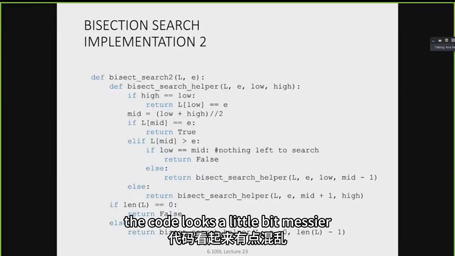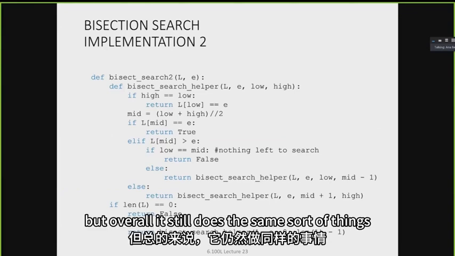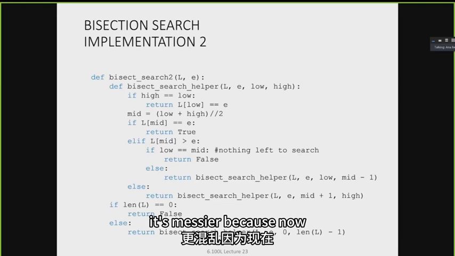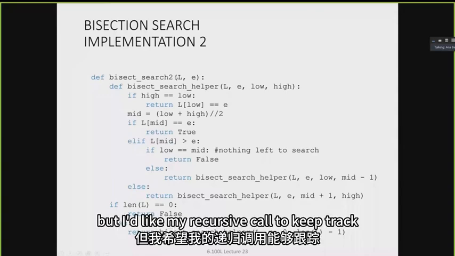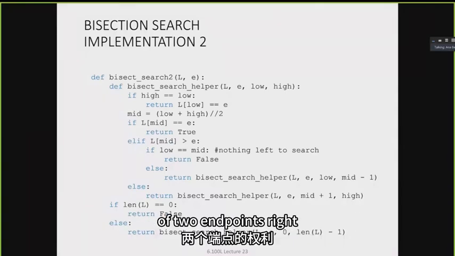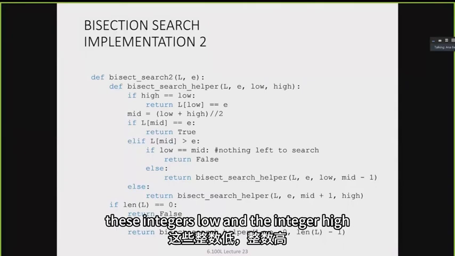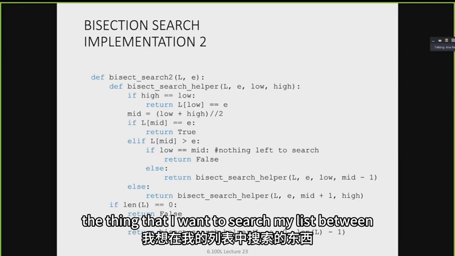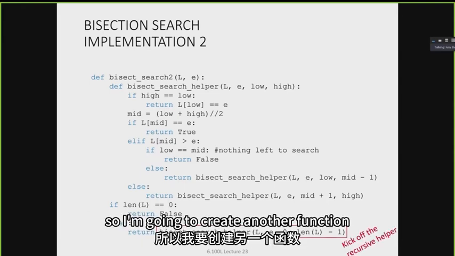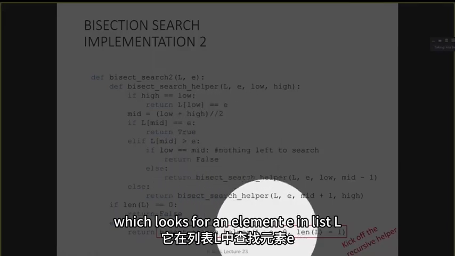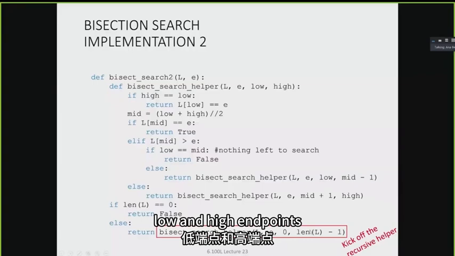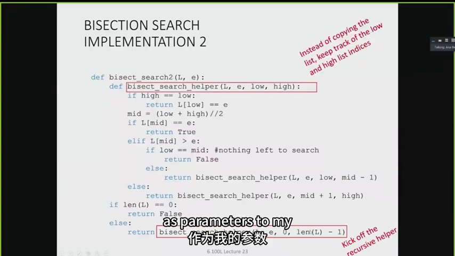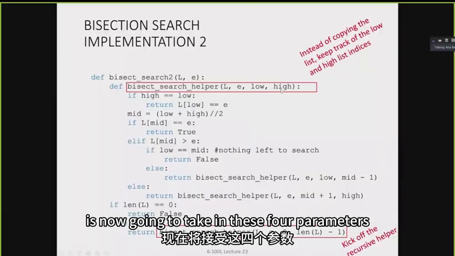The code looks a little bit messier, but overall it still does the same sort of things. It's messier because now I want bisection search to look for an element E in list L, but I'd like my recursive call to keep track of two endpoints, right? These integers low and high, the thing that I want to search my list between. So I'm going to create another function that I kick off down here, which looks for an element E in list L, but I'm also going to keep track of my low and high endpoints as parameters to my bisection search function. So bisection search helper here is now going to take in these 4 parameters.